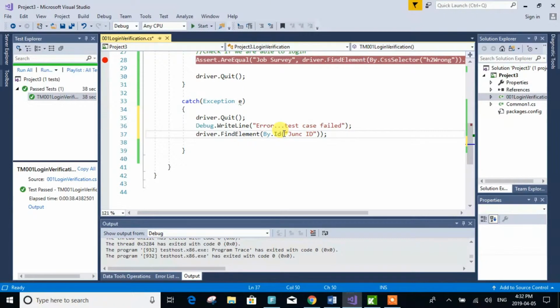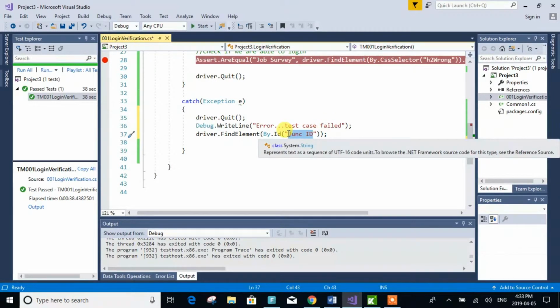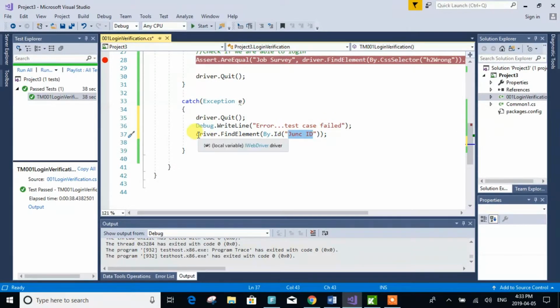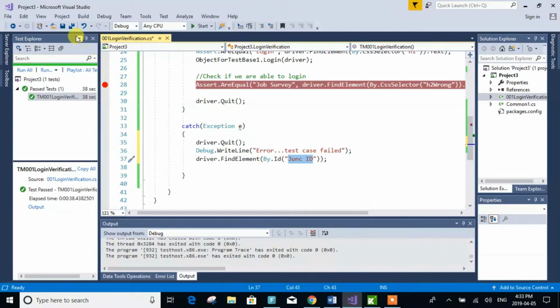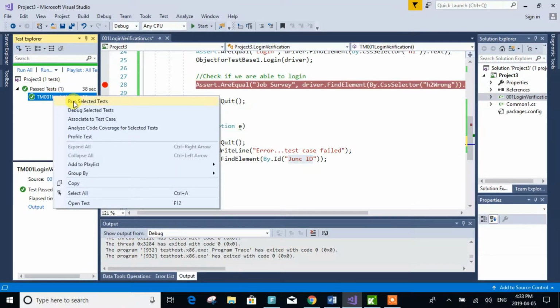ID, forcefully, to give you the exact impression that this test case has failed, because once it goes to the catch, definitely there is an error. So I must click onto this driver.FindElement with a junk ID. There's nothing, you can type whatever you want inside. I just put junk ID for the time being. So when you click on it, it will show test case failed. So I'm going to run this test again.